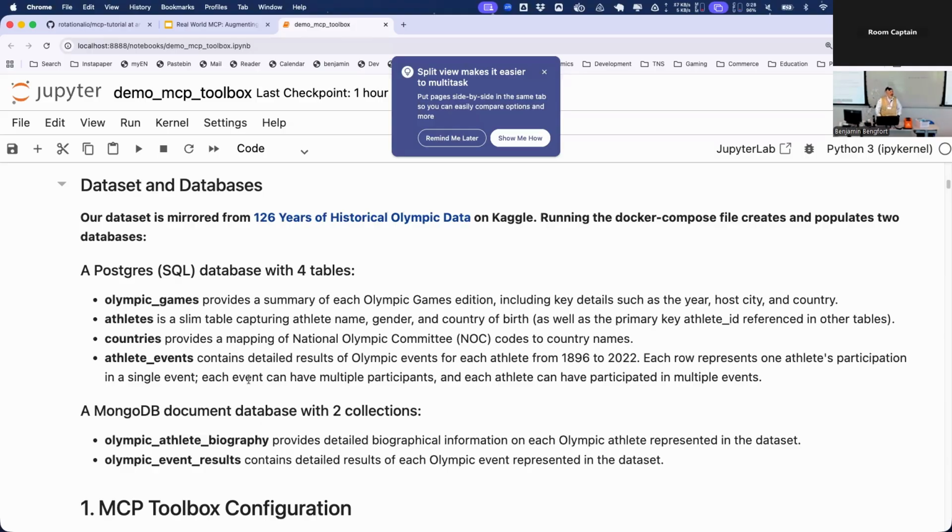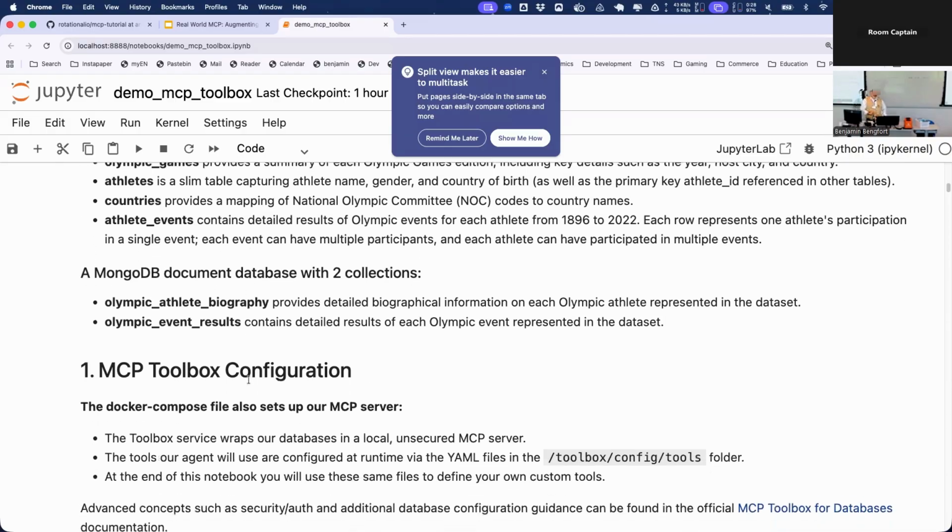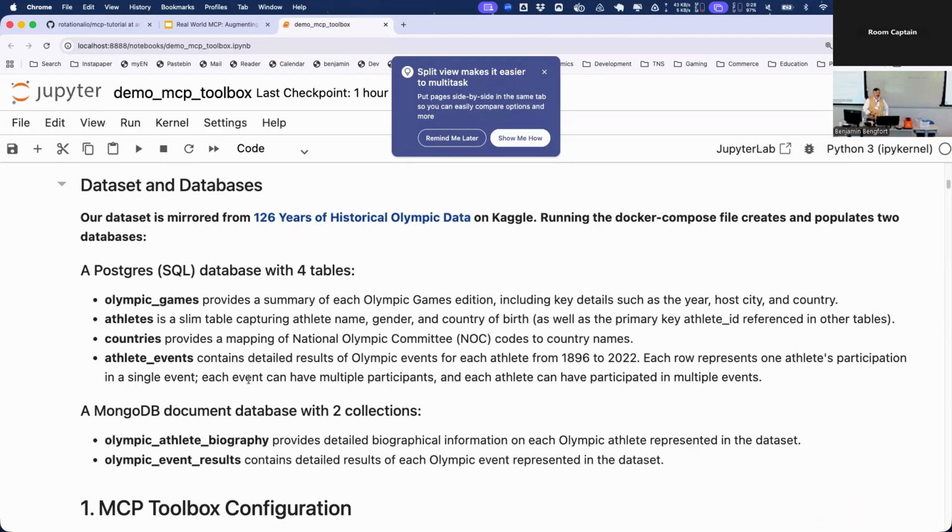And then we have the events, which contains all of the events for all of the athletes and their results. So that events is sort of the main table that joins all of the other tables together. But you can see probably all of these things are very important to any LLM query that you might make about the Olympics.